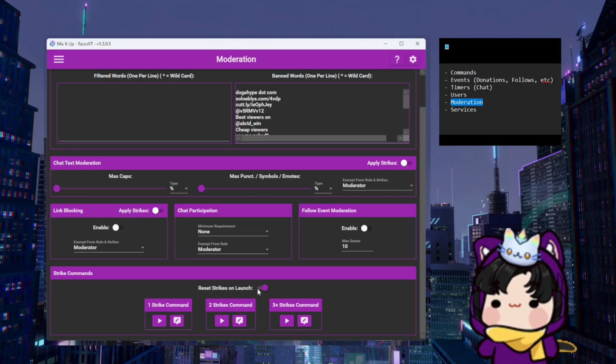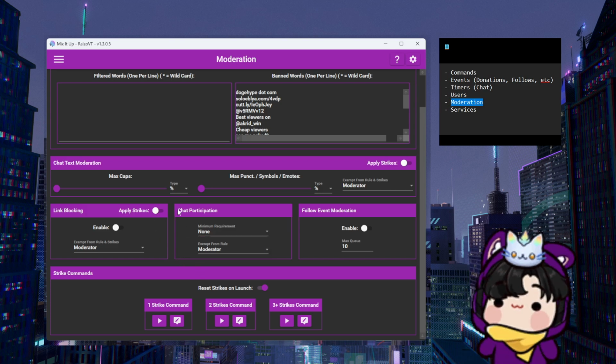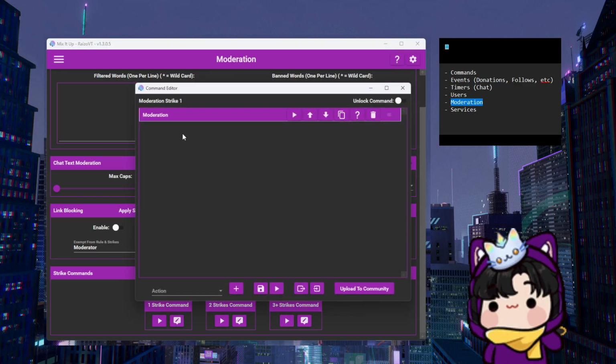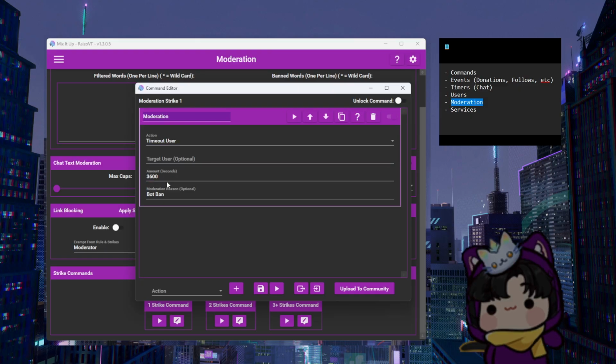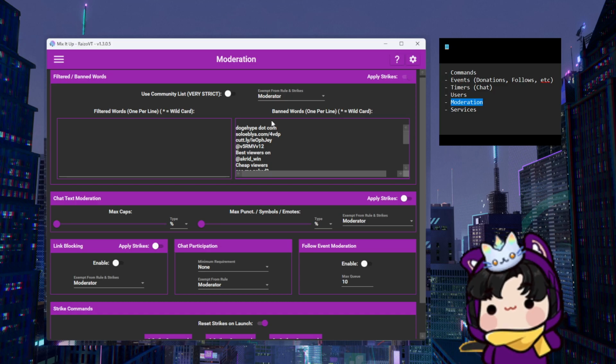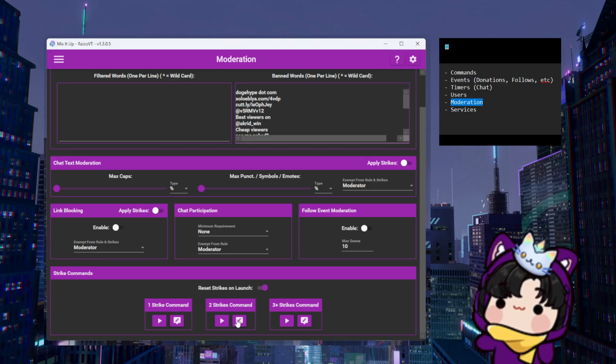So I would say reset strikes on launch, because you don't want someone of like 2 years to have 2 strikes all of a sudden because maybe they forgot that they're not supposed to put links. And then on their third message, they put all caps by accident and they get banned. So on here, strike one command, you pretty much want to tell it what do you want it to do. So for me, I timed out for bots because that's the only thing that I should be applying strikes for. Just the banned words. Everybody else is pretty much okay. And then after that, it would be maybe timed out for a lot longer, and then third strike is banned. It's up to you and how you really want to set these up.